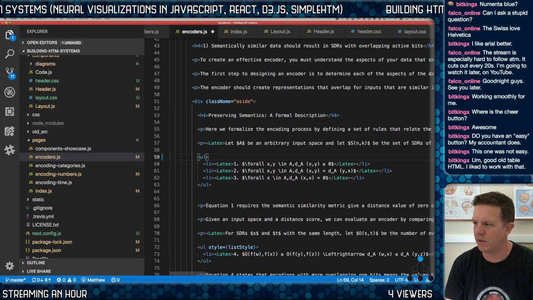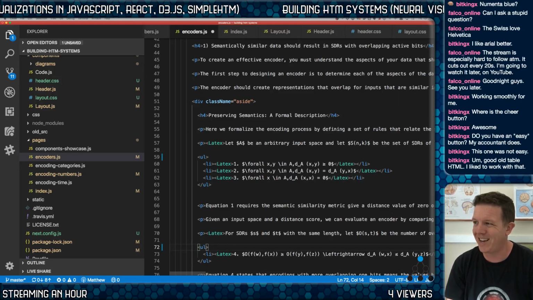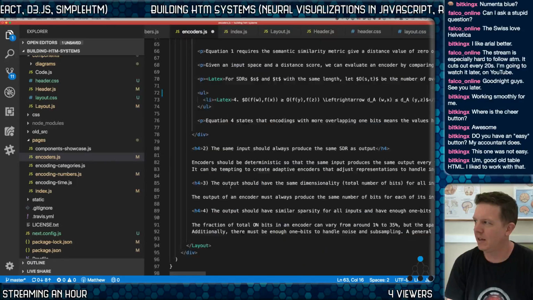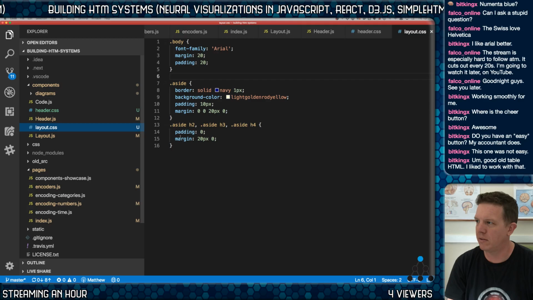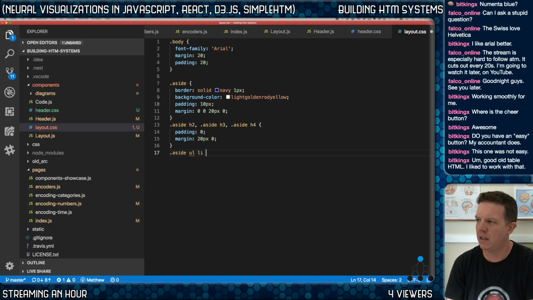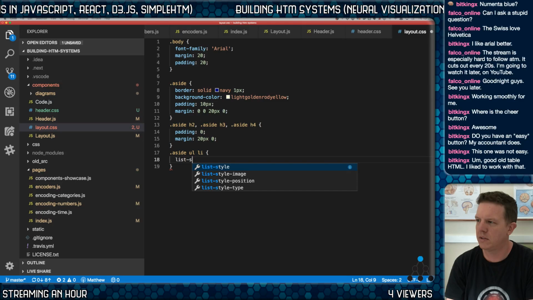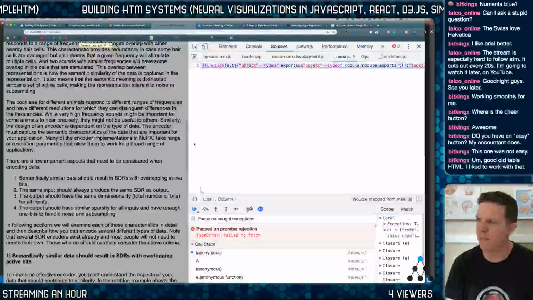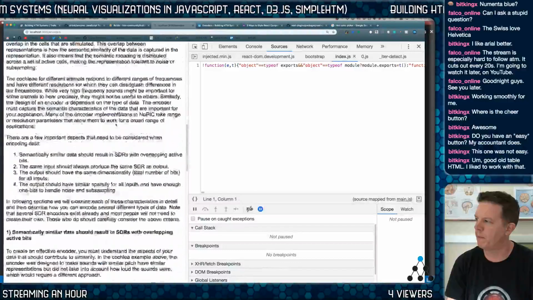Instead of having this, what I should really do is have aside unordered lists. So in the aside, in the layout, an aside ul li list style type none. There we go.